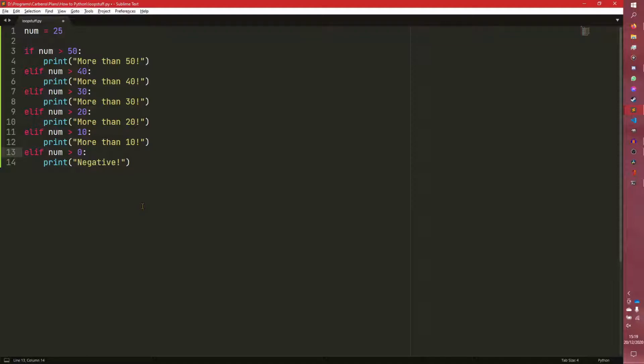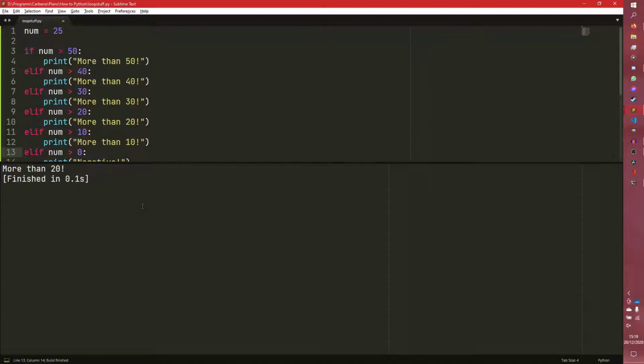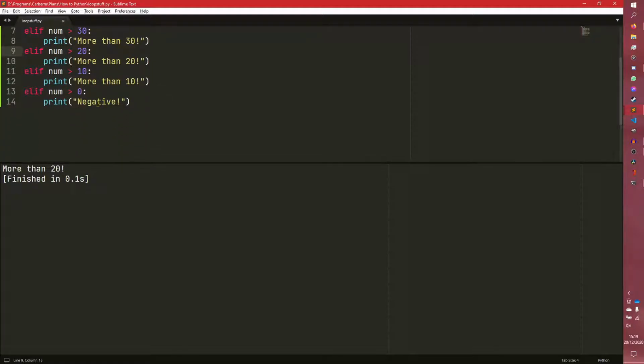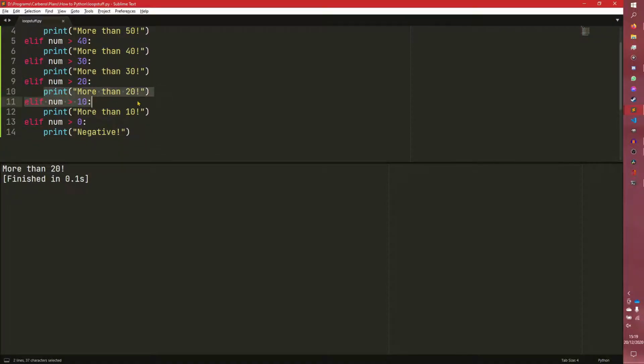Then it will print it's more than 50, else if it's more than 40, it will print more than 40, else if it's more than 30, et cetera. So it will say more than 20, but it's not more than 30. This check failed because 25 is less than 50. This check failed because it's not more than 40. This check failed because it's not more than 30. This check succeeded because it is more than 20. So it printed more than 20 and it didn't do anything else. We could start another if here and it would print more than 10, but because we did an elif, it won't actually do that.